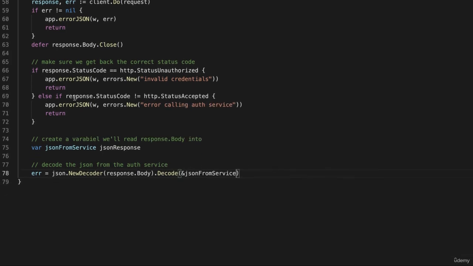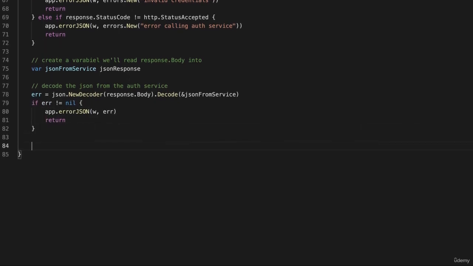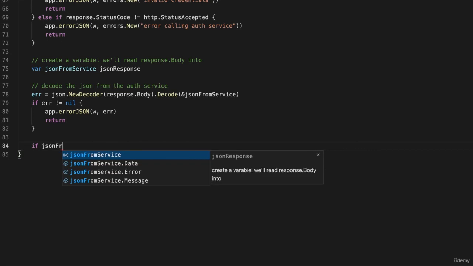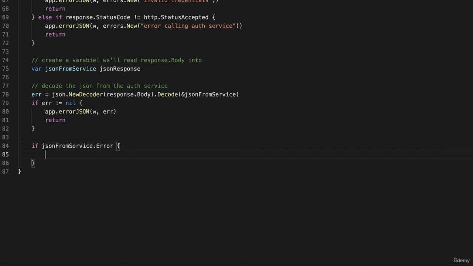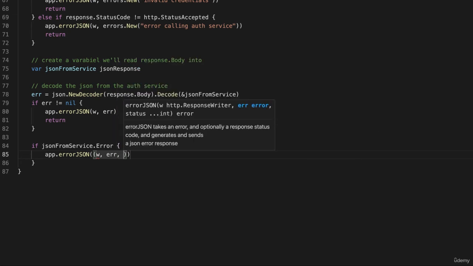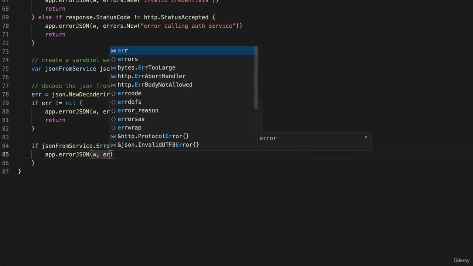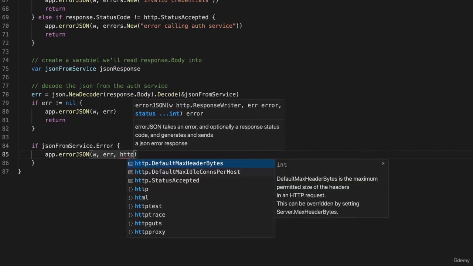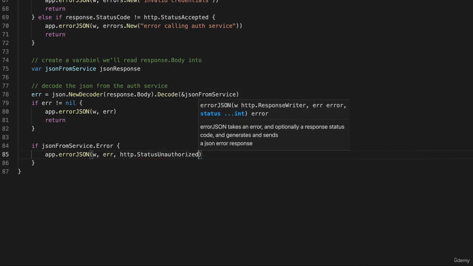And we'll check for an error. So I'll just copy this stuff right here and paste it right here and scroll up a bit. And the next thing to check once we have that JSON is, is there some kind of error? If jsonFromService.Error. Try that again. jsonFromService.Error. That's better. If that's set to true, then what we're going to do here is send the error JSON back. And all I'll do is just say app.errorJSON, w, whatever the error is, and I'm going to give it a specific status, http.StatusUnauthorized, and I'll return.